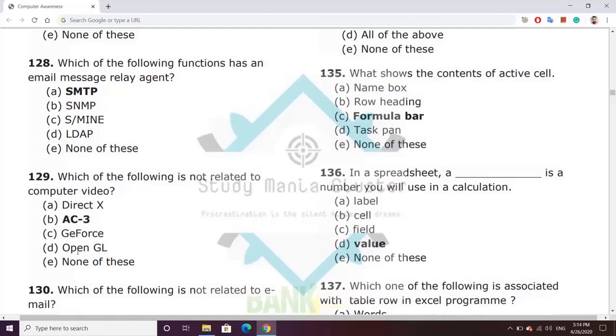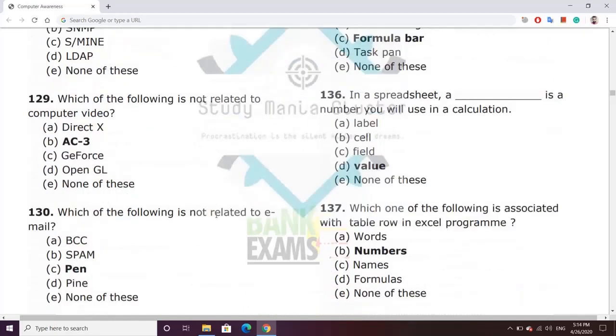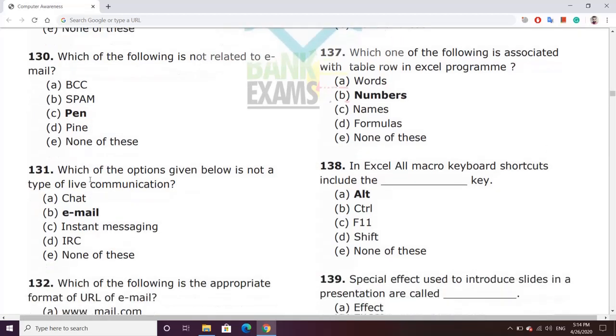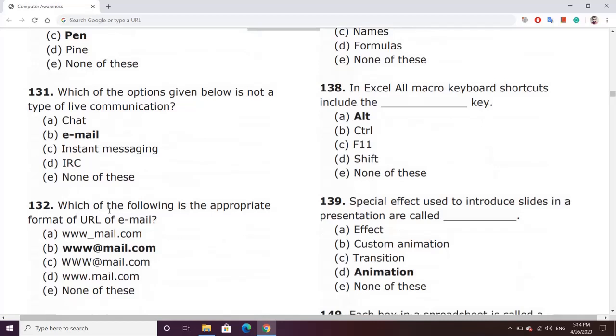Which of the following is not related to computer video? AC3. Which of the following is not related to email? Pen is not related to email. Which of the options given below is not a type of live communication? Email. Which of the following is the appropriate format of URL of email? www@mail.com.